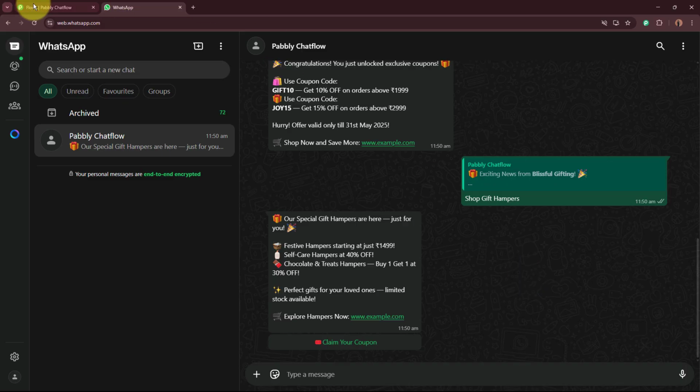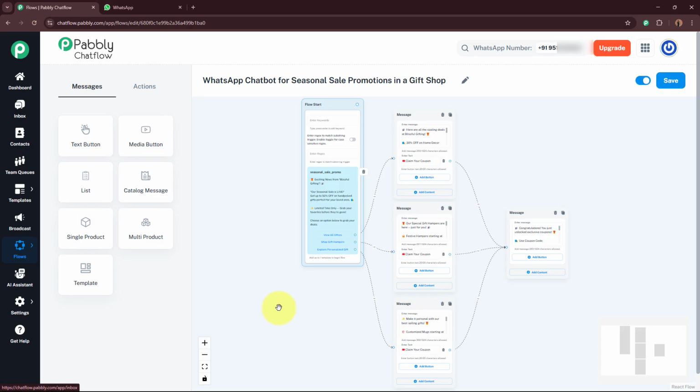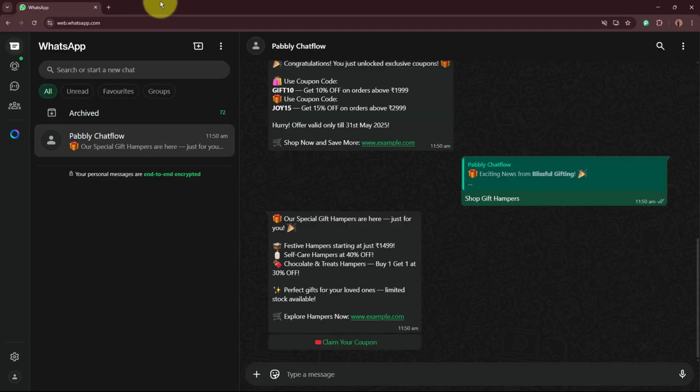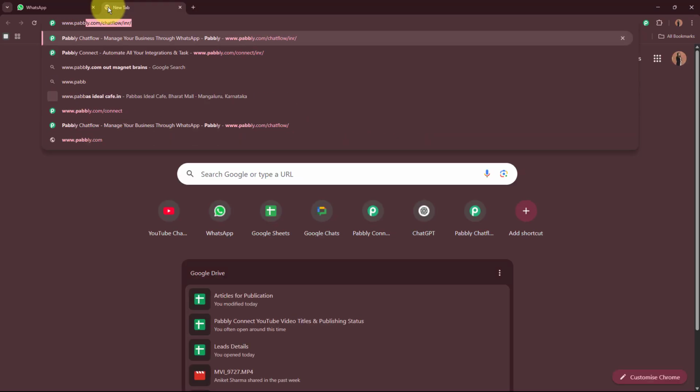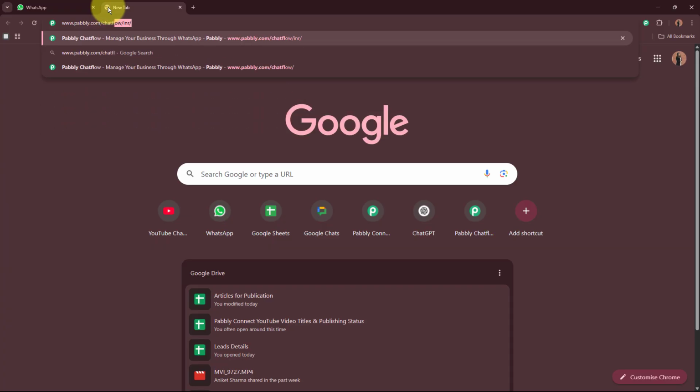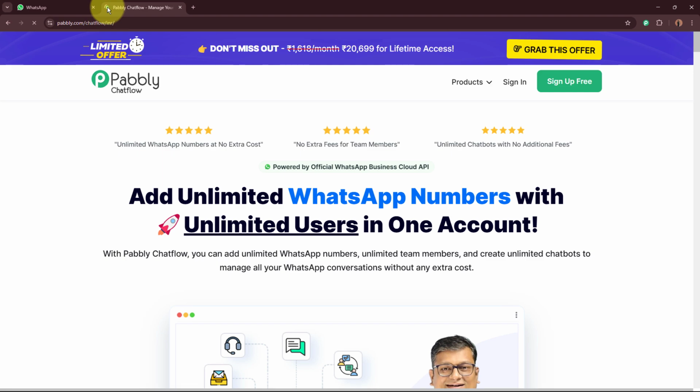Now let me show you how you can build this bot step by step without any need for coding or programming skills with the help of Pabbly Chatflow. Firstly, we need to browse the website of Pabbly Chatflow. For that, open a new page and browse the website of Pabbly Chatflow, that is www.pabbly.com/Chatflow. When you browse this website, Pabbly Chatflow's landing page is going to appear in front of you.